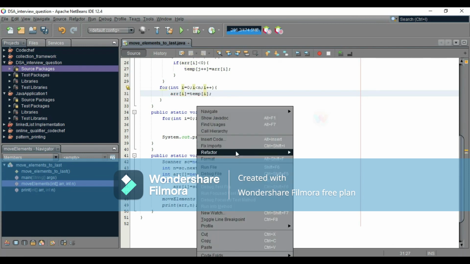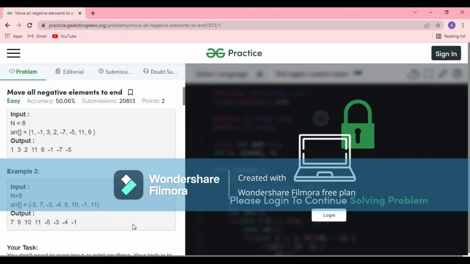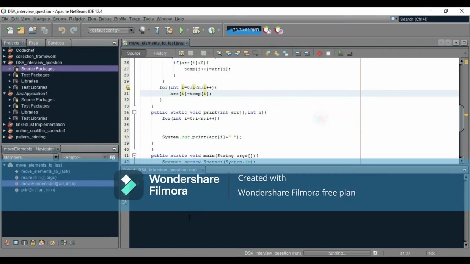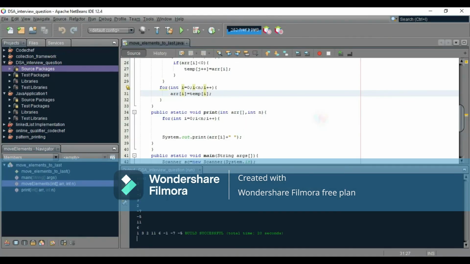and let's run our program and enter the same input as 8. The elements are 1 minus 1 3 2, minus 7 minus 5 11 and 6, and you can see the output is the same as the GeeksForGeeks output.